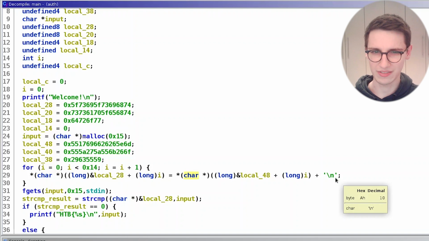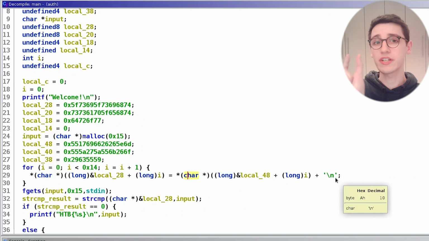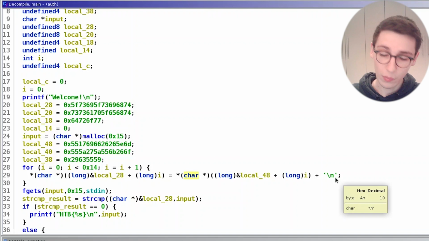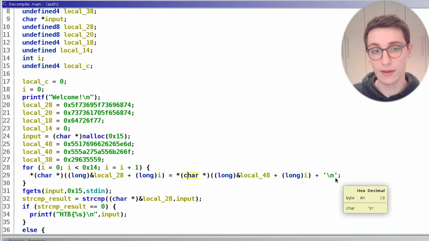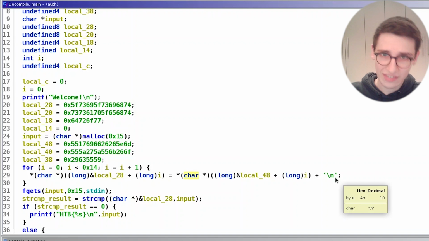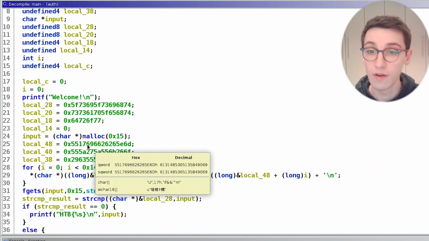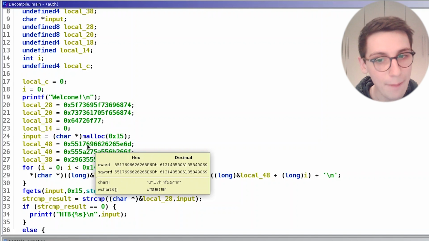What does that mean? Because now we have a character, and we're adding another character to it. However, we're placing 2 characters into a single character. So how does that assignment work? Well, this is not like Python, where 2 characters added together form a string. No, in this case, we're just adding the hex values together, and the result of that is then your output. So let's just quickly do that for the first one here. So the first one is going to be the first character of local 48, which is going to be M.